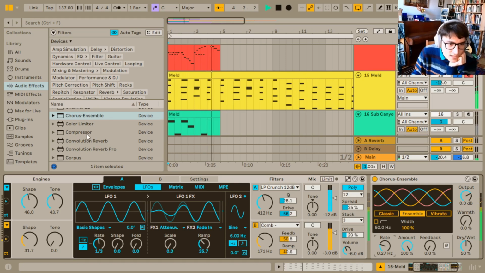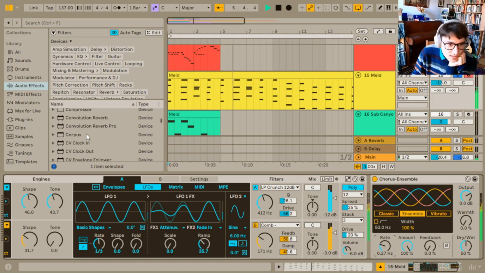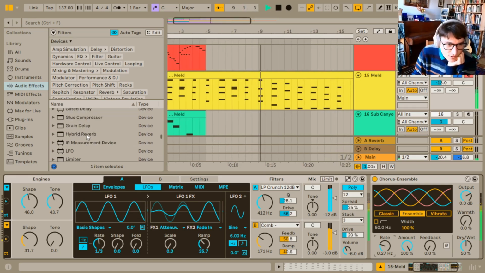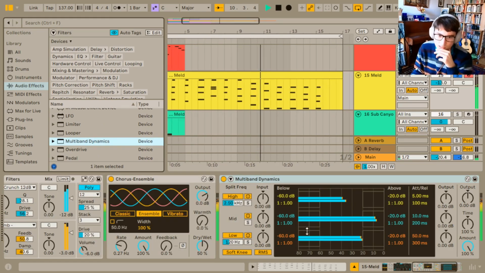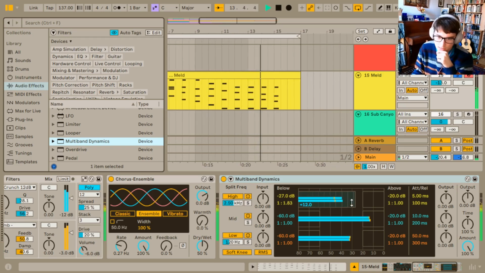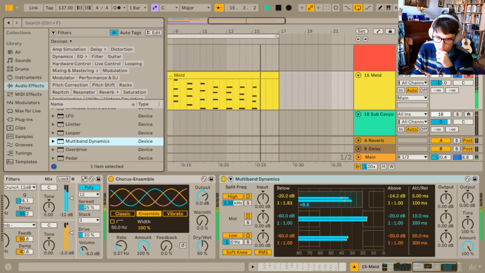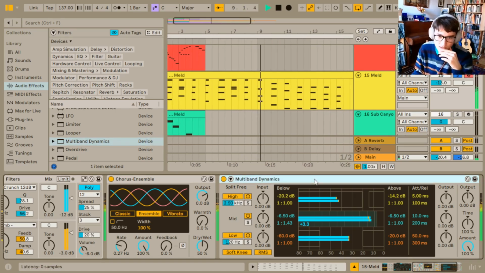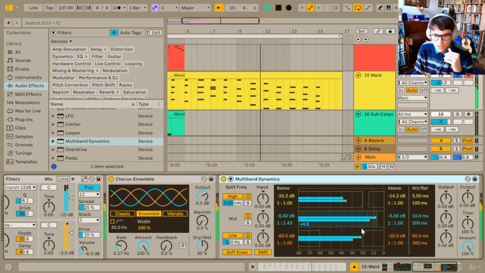Compressor, I'm not sure we need compressor, but we could do this with some multi-band dynamics. Actually, we'll compress it, but we'll use multi-band dynamics because then we can decide. I kind of want to increase this top end. Oh no, maybe not. Mid. Let's do the mids. That's quite nice. I'm just using the EQ really. So maybe I should do it with the EQ instead. Oh, we've done that here, so that's fine.